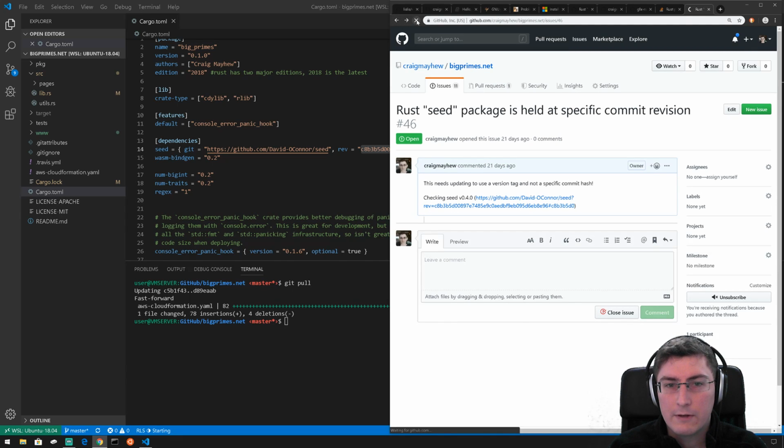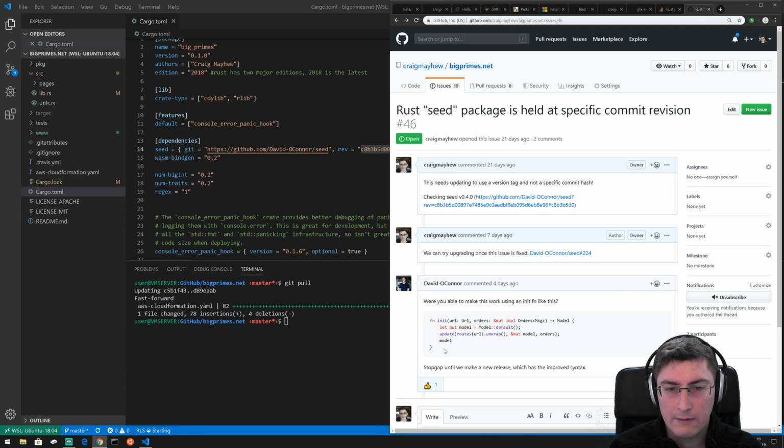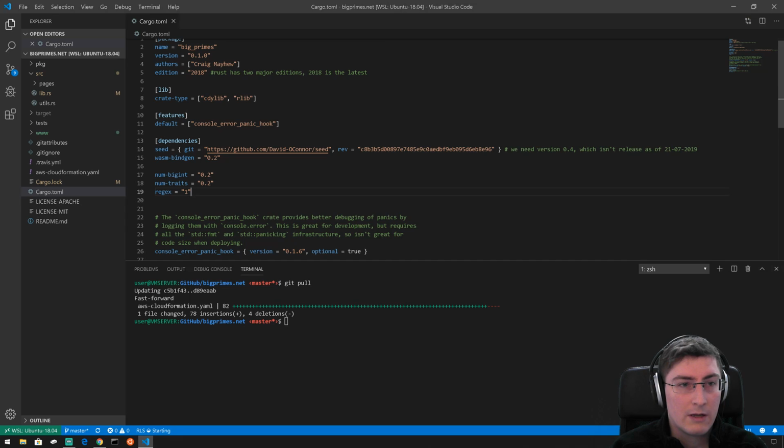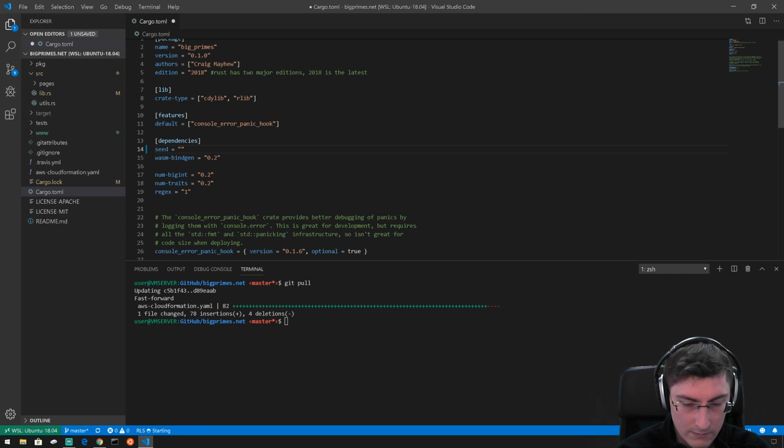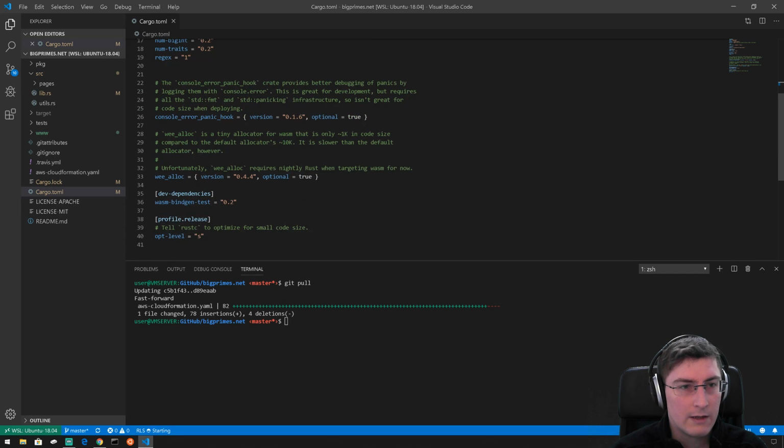So if I go back to here, he was kind enough to put that solution in an issue for us, so we should try it, right? We should probably change this back to, let's try 0.4.1. Let's just try 0.4 actually, and then it can just bring itself up to the latest minor version. So that's the dependency sorted.